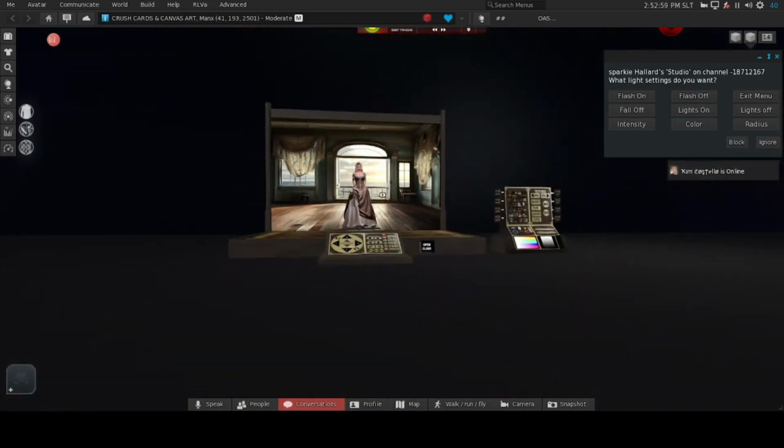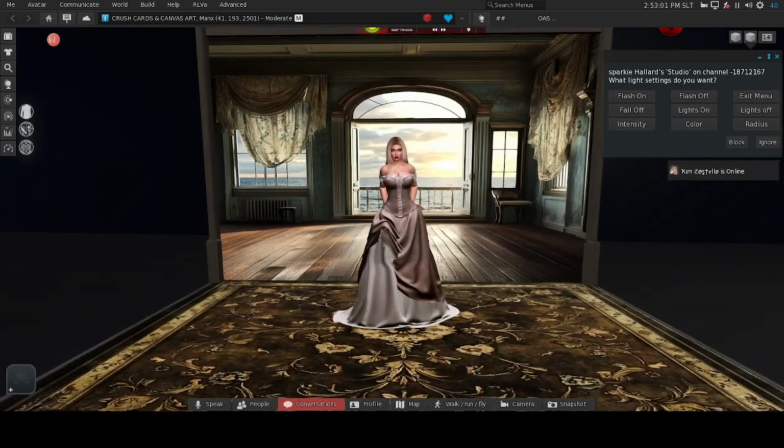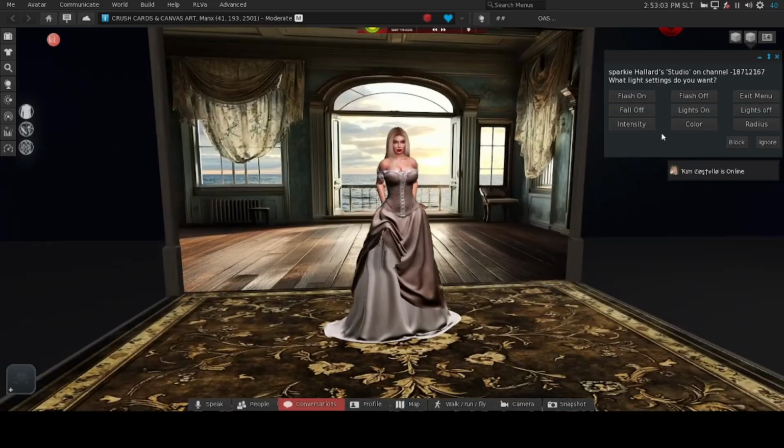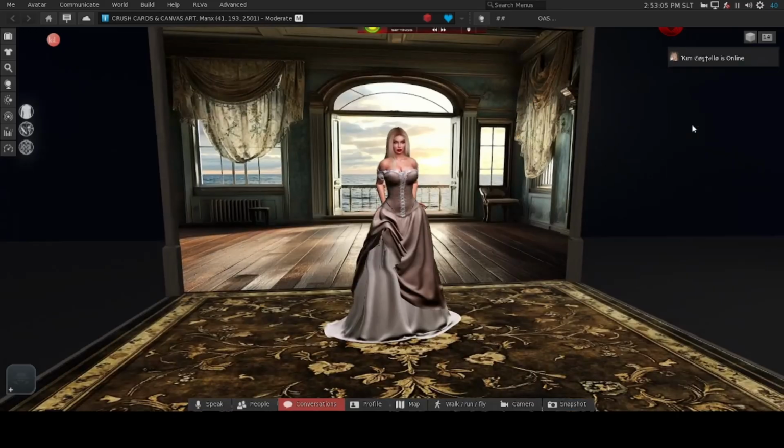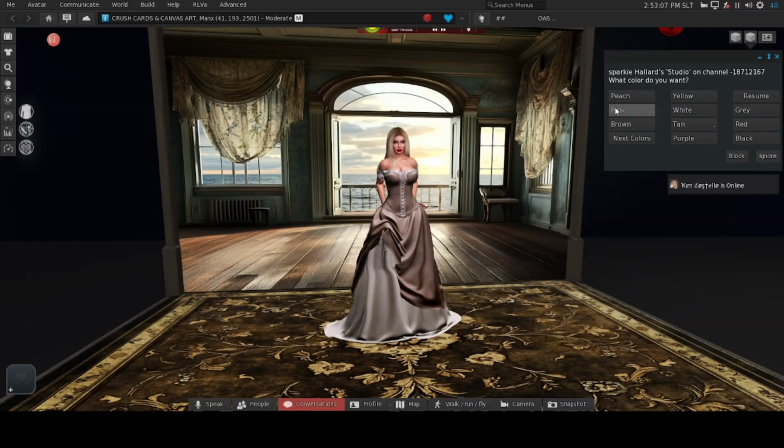The studio has a light option that you click to get a drop menu. Here you can change the color light on the studio and the avatar. There are colors you can choose from.